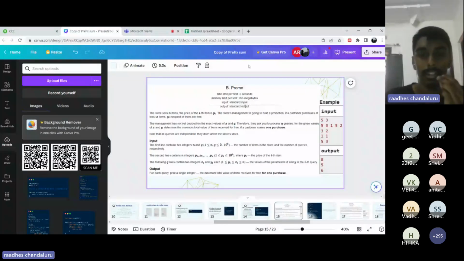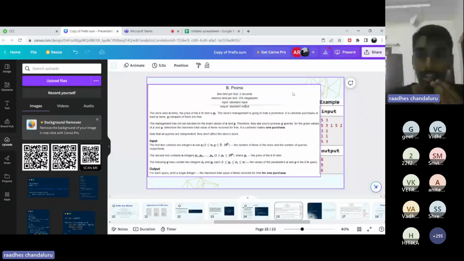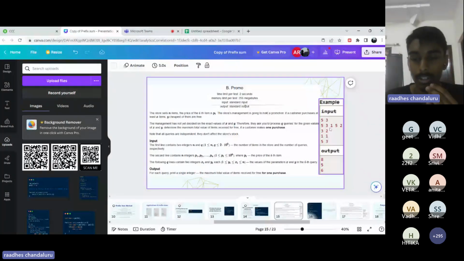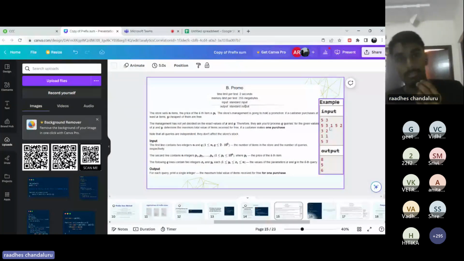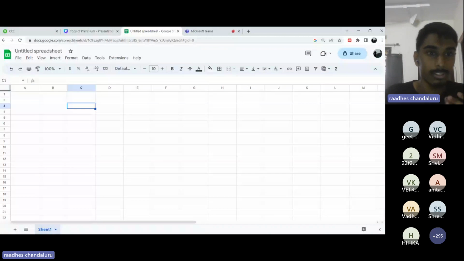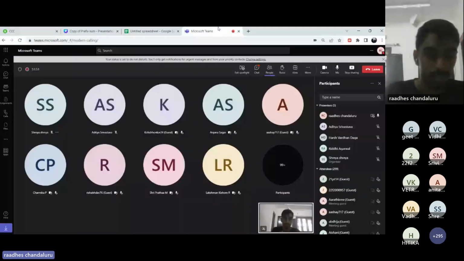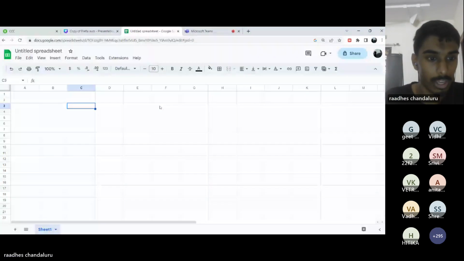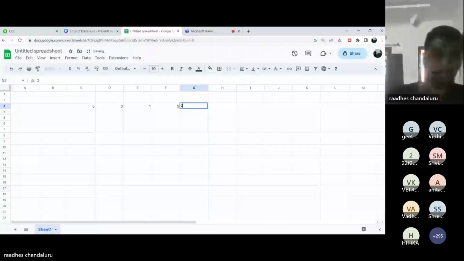Okay, so I'll discuss how we do this now. Let us take the example and try to think how we would solve it in the example first. I'll use the spreadsheet for this. So the numbers are 5, 3, 1, 5, and 2.